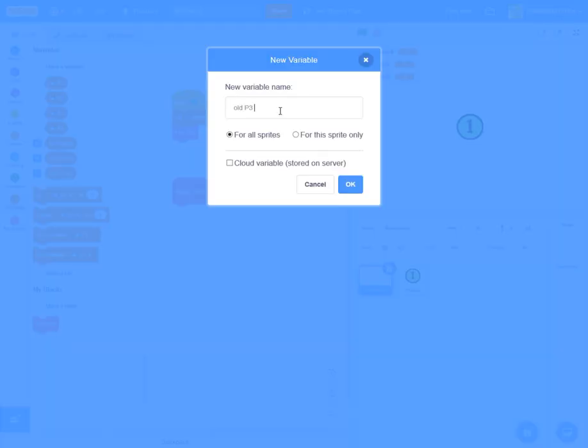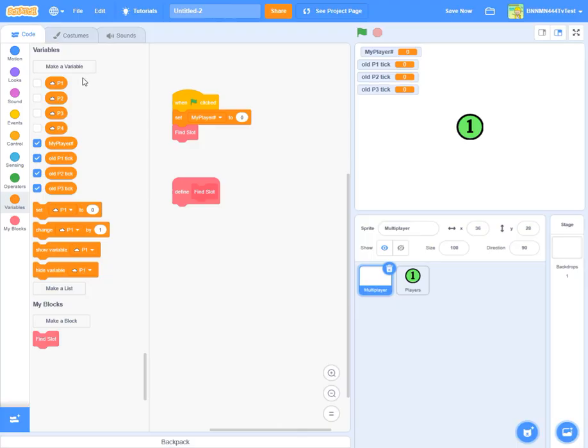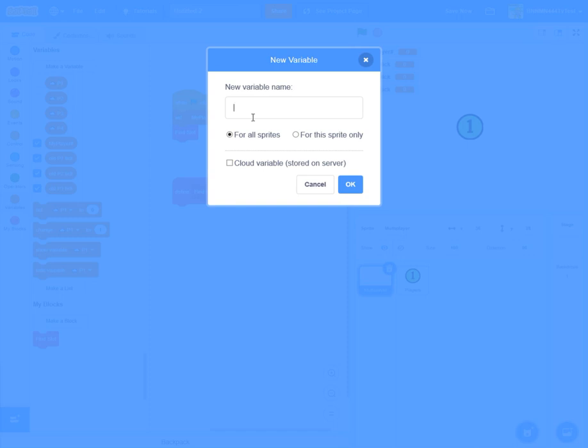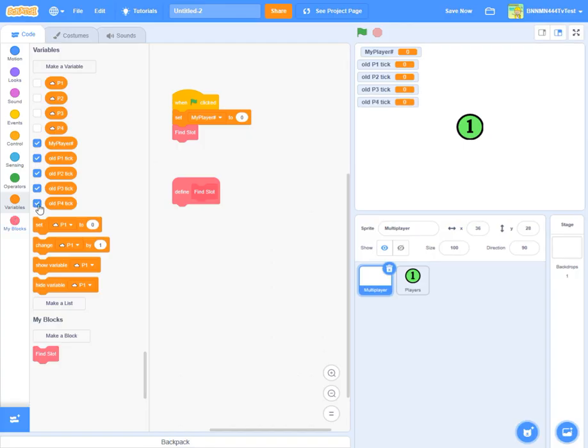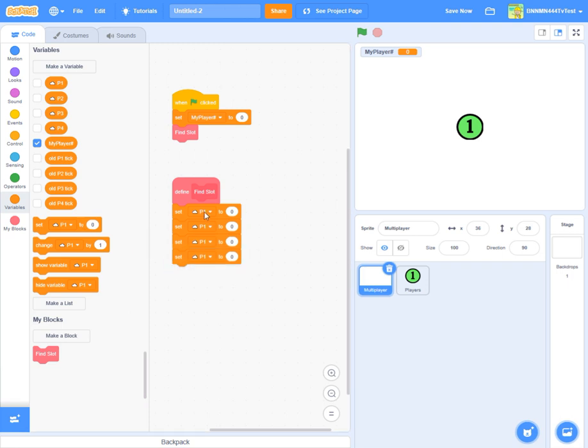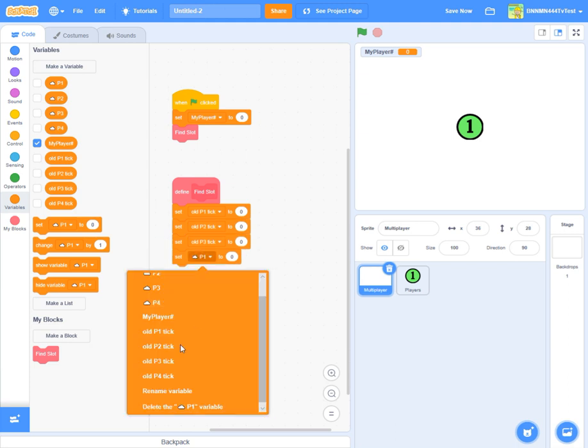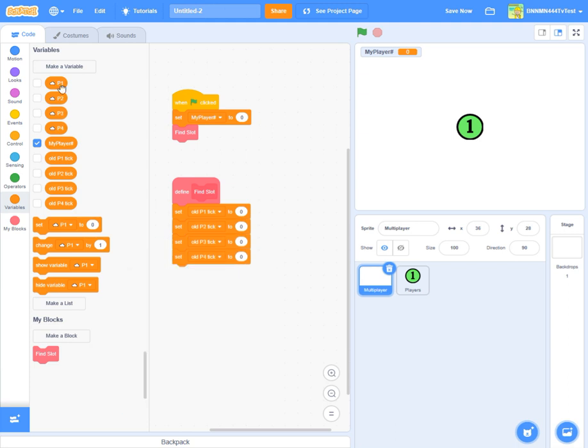Old p3 tick, old p4 tick. The P just stands for player. So you can hide all those. So at the beginning, we're going to set old P1 tick, P2 tick, P3 tick, and P4 tick to these variables P1, P2, P3, and P4.